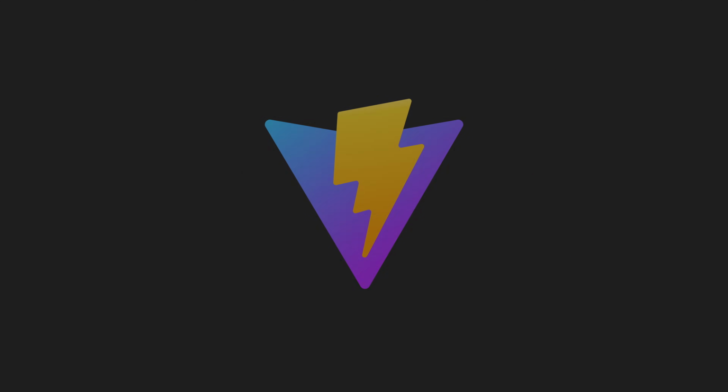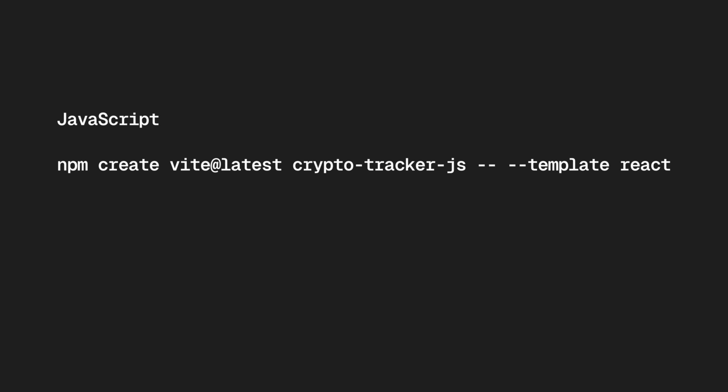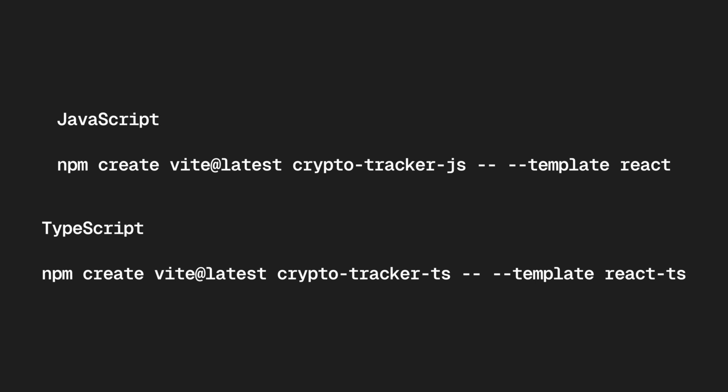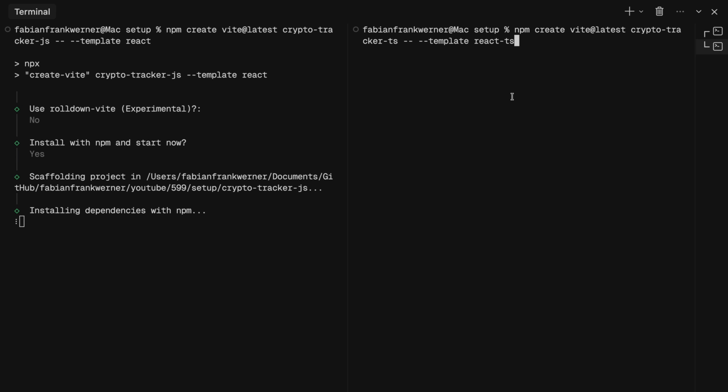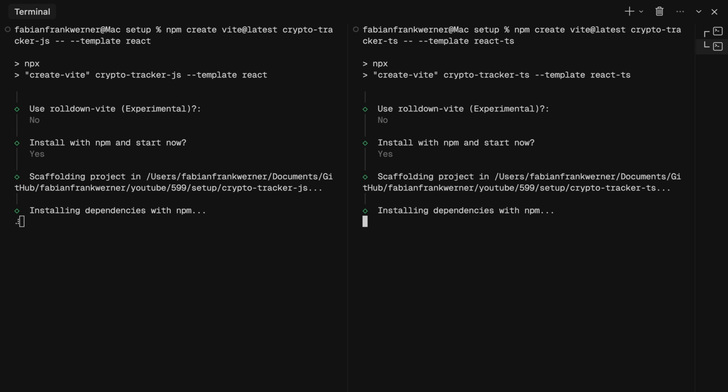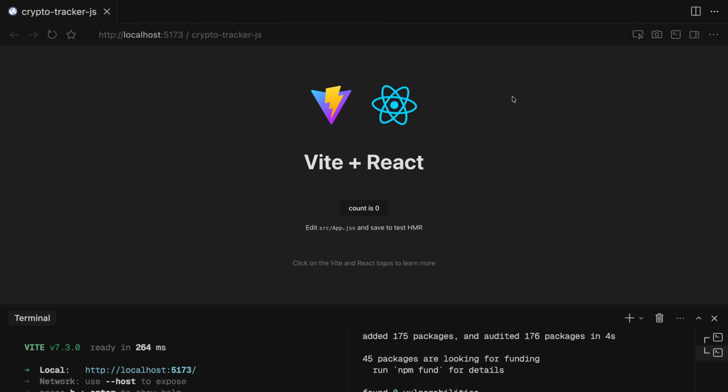Let's start by comparing the setup and the barrier to entry. To get started, we are using Vite. So for JavaScript I run this, and for TypeScript I run this. Both are blazingly fast. Vite doesn't care about your feelings or your language preference. It just scaffolds the project instantly. But as soon as we open your project in VS Code or Cursor or whatever the hell you use, the difference slaps you in the face.